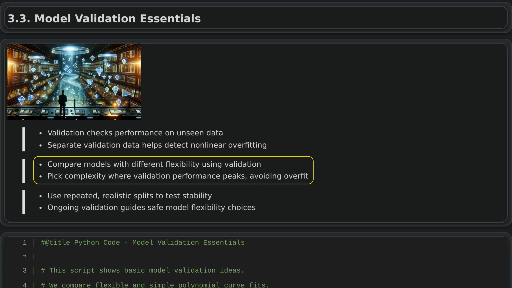This behavior illustrates the need to balance capturing real structure in the data with avoiding overfitting, so you select a model that is complex enough to be accurate. In real-world settings like healthcare and finance, strong validation is essential, especially when data is limited or noisy.